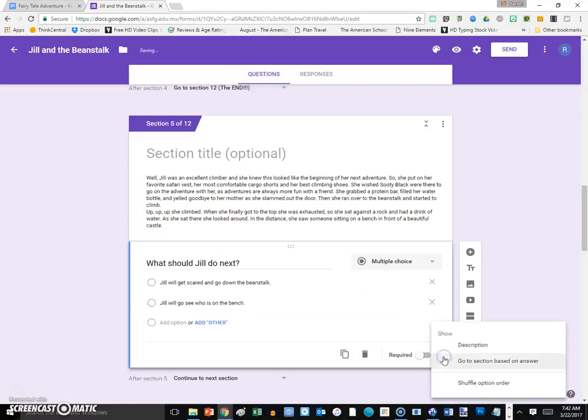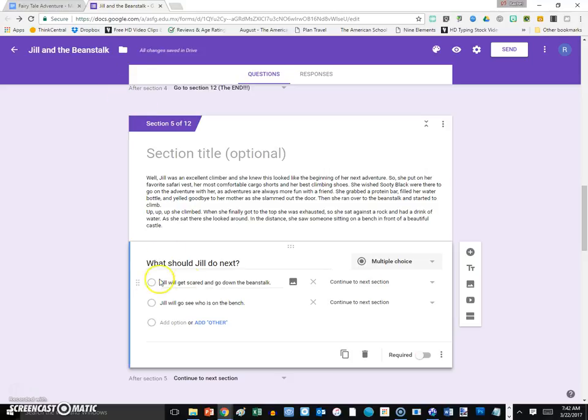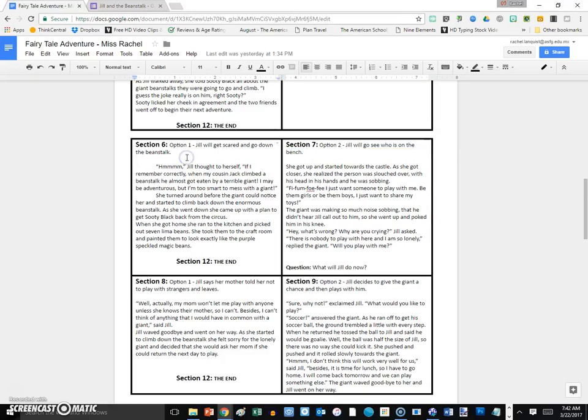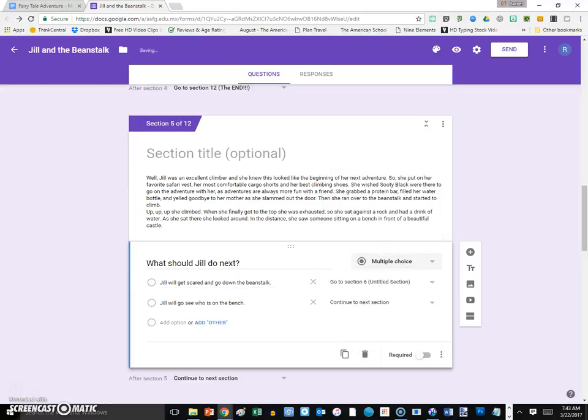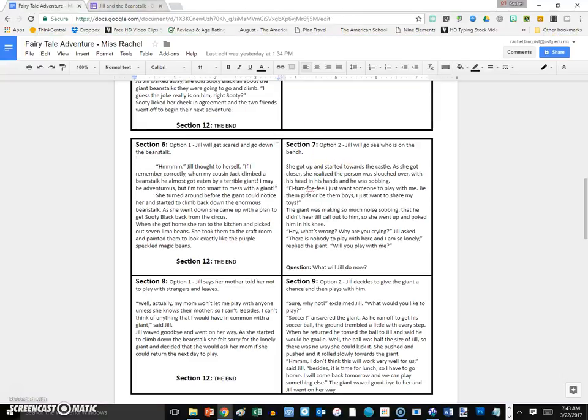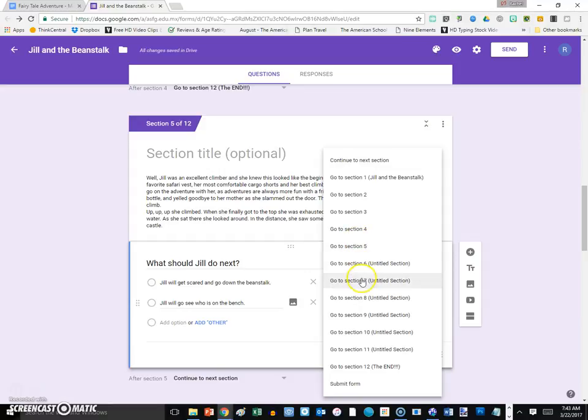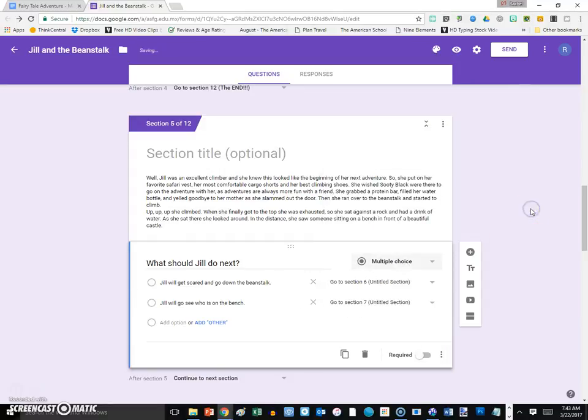Go to the 3 dots, click go to section based on answer. So if I want this answer, I'm going to go to section 6. So I'm going to click on 6, and this answer, the second answer, will give me go to section 7. Okay.